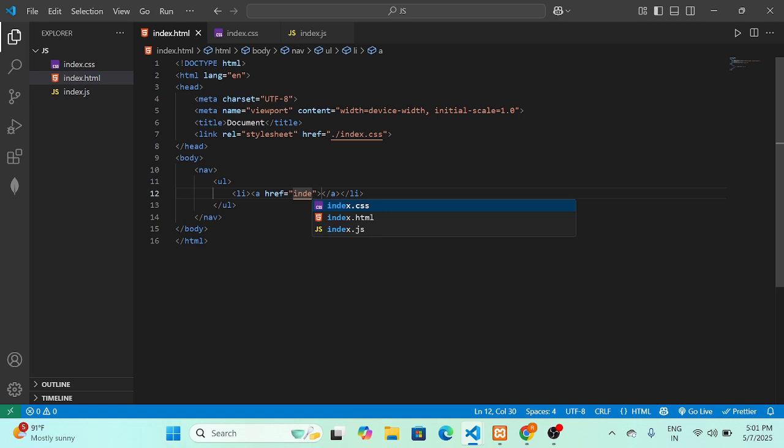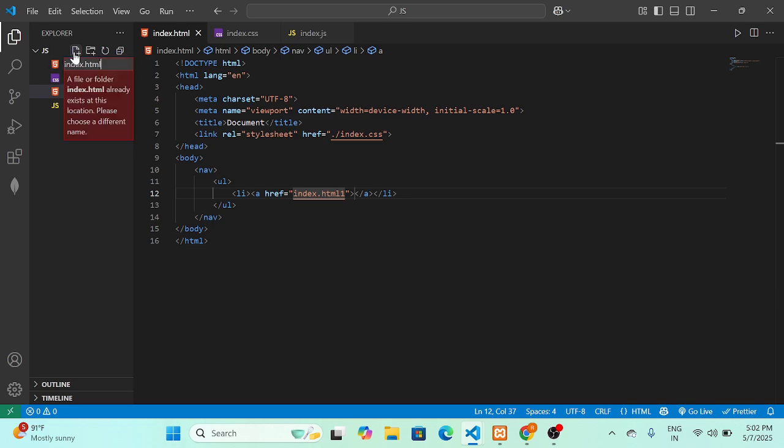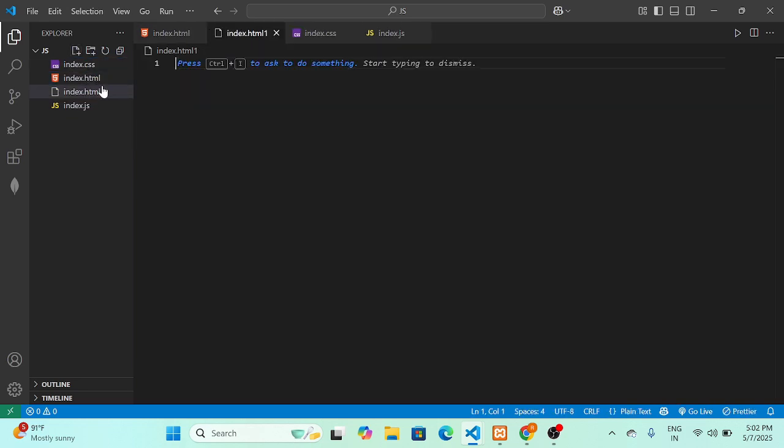Let's suppose in index.html I created one more file. I will create index.html one.